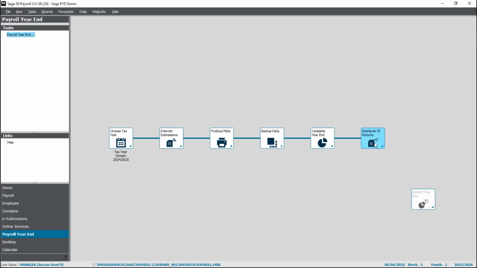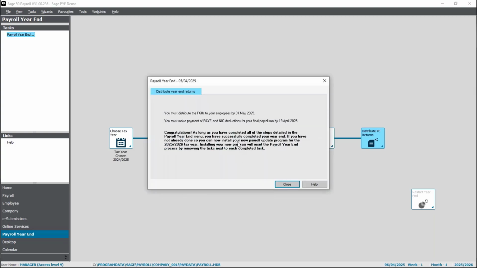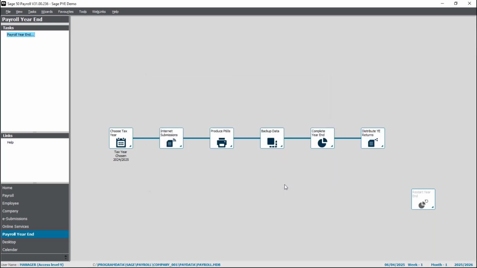Last step to do is to distribute the year-end returns. So when you click on this, it's simply a message telling you to distribute P60s by the 31st of May, and also reminding you to make payment of your tax and NI deductions by the 19th of April. If you pay by check, you actually have until the 22nd of April, the usual payment deadline, if you pay electronically. So as a congratulations message, if you've completed the steps, you've now successfully completed year end. And we can now close out of this screen, and that is year end complete.